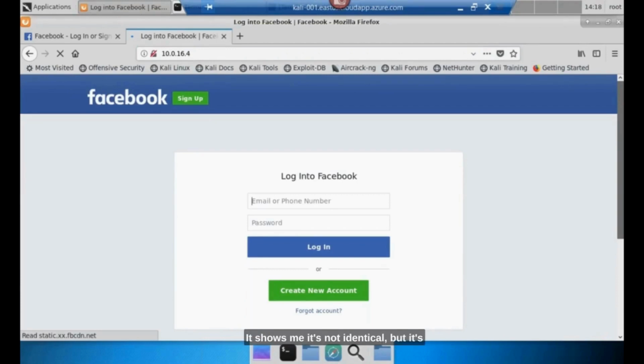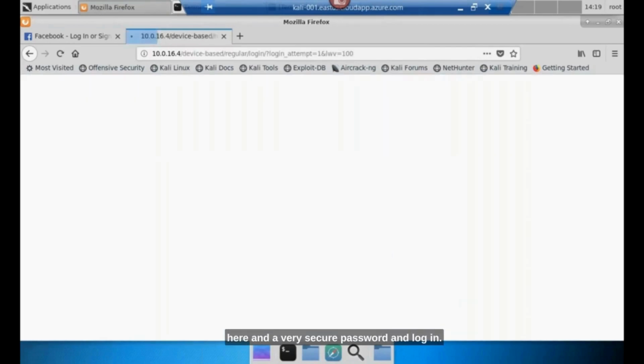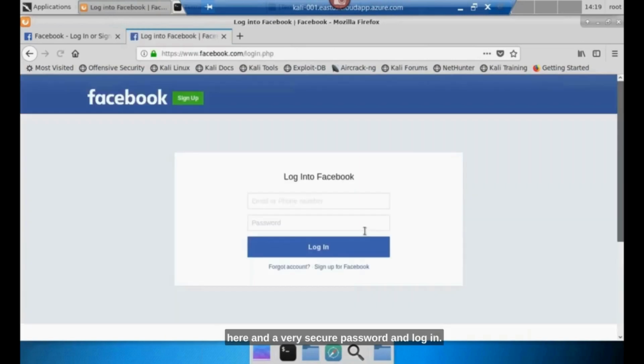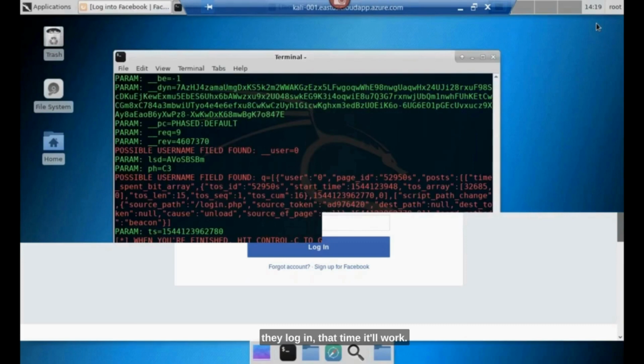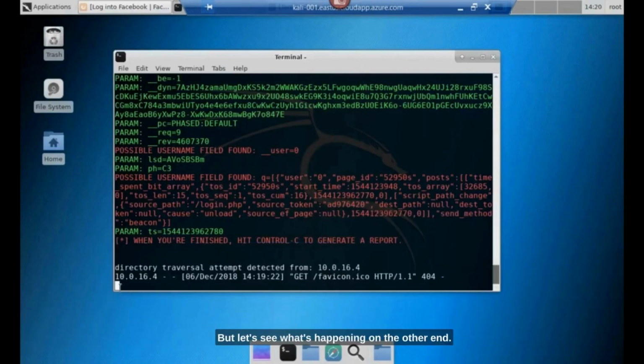It's not identical, but it's using the same forms-based authentication, and to a casual user, it would look the same. So I'm going to put a fake address in here and a very, very secure password and log in. Now, what's interesting, when I logged in, it didn't let me log in, but it did take me back to the real Facebook page. So a user who might then start to look at the page would see, oh, okay, I was logged into the right place. I'll try to log in, and then when they log in that time, it'll work. But let's see what's happening on the other end.